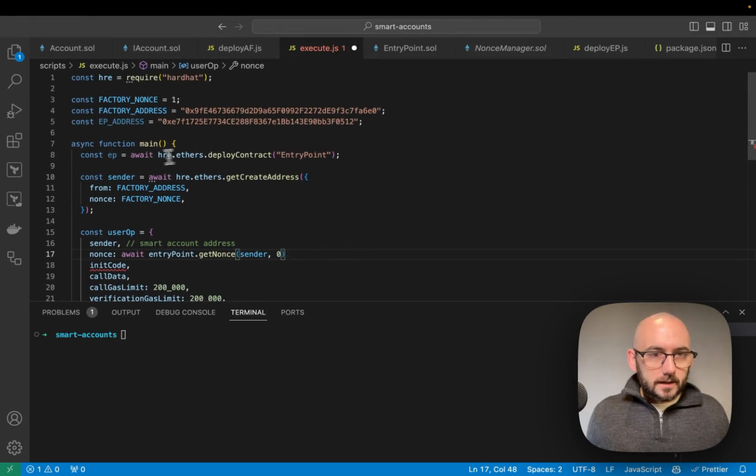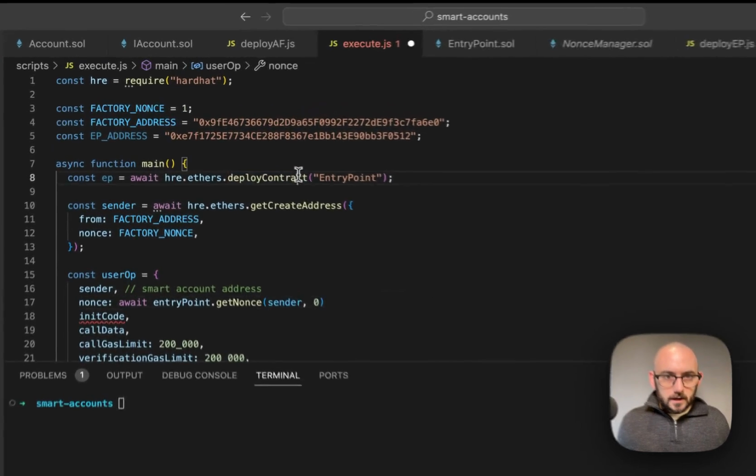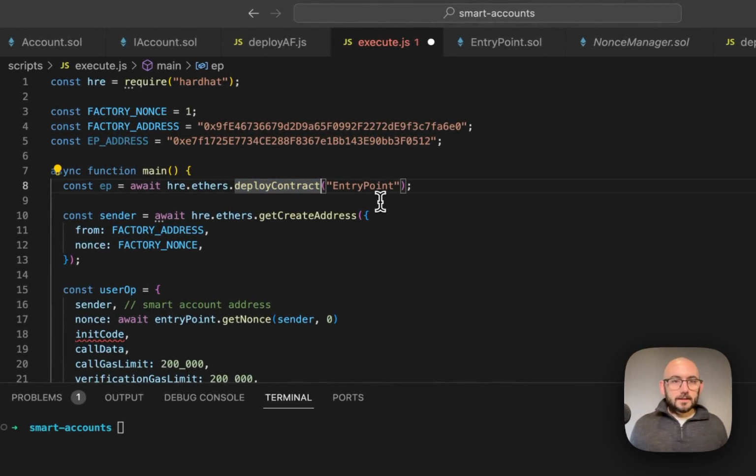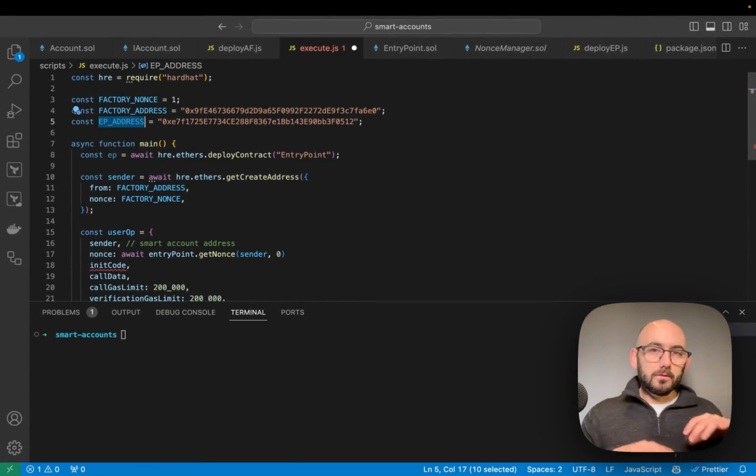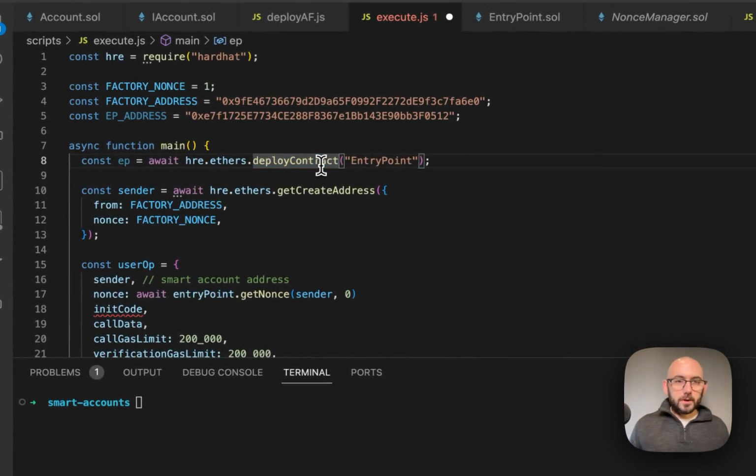Now, one thing I did not do is this deploy contract. We already have our entry point deployed, and I want to reuse this execute script to be able to run user operations against this smart account later. So I don't want to have to deploy everything inside of the script every time. So instead of saying deploy contract, I'm going to say get contract at.